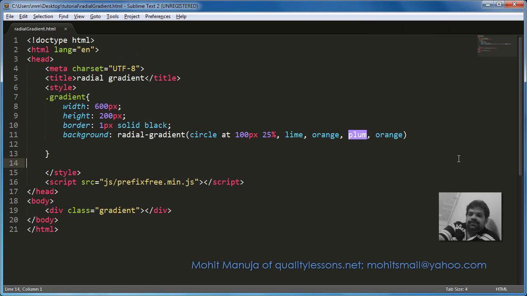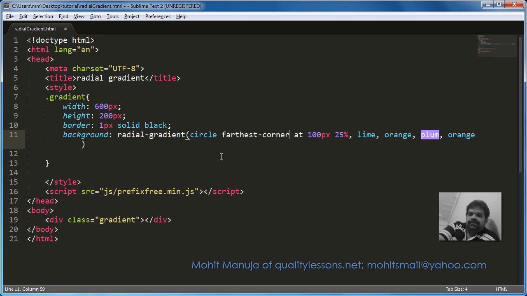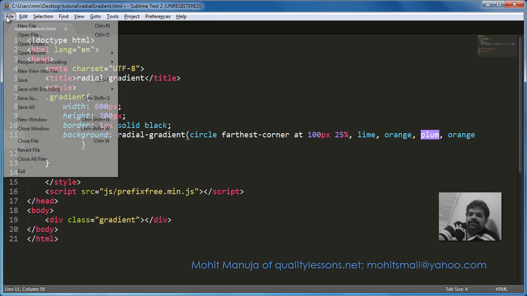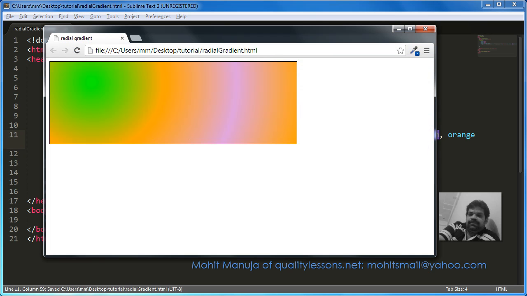Yep. And it doesn't end out here, people. I can even make sure that my circles have a few more arguments. The default being farthest-corner. Farthest corner. So the gradient circle should extend in such a manner that the way the gradient actually ends should extend up to the farthest corner. If I save the document at this point, people, and bring the browser up, I refresh and there's no change, simply because it's the default, people.